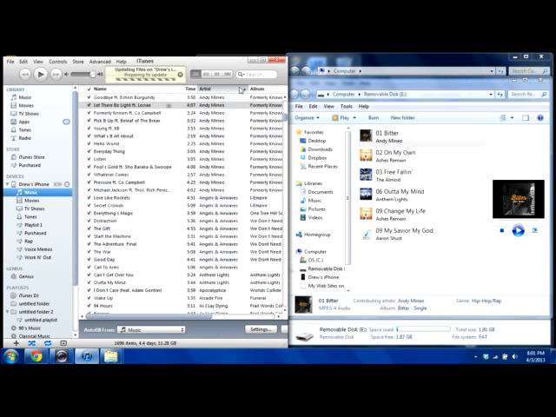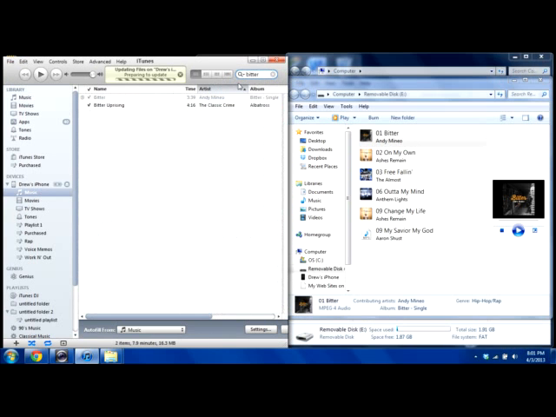So now you can go to your phone, you can type in the song you sent, and there it is. Now you can see that it's sending. It hasn't completed just yet, but it is sending.